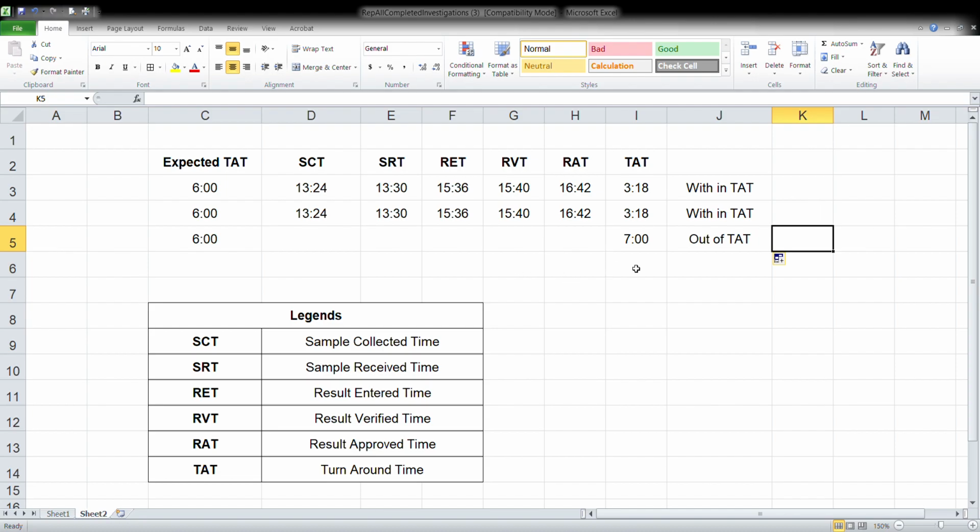So this is only 1 or 2 samples I'm showing you. You should calculate your TAT for the whole month, that is 30 days. Based on the lab, you have thousands of samples, and you get these things. So you should be able to calculate how the TAT will be calculated and what the TAT percentage is and all.